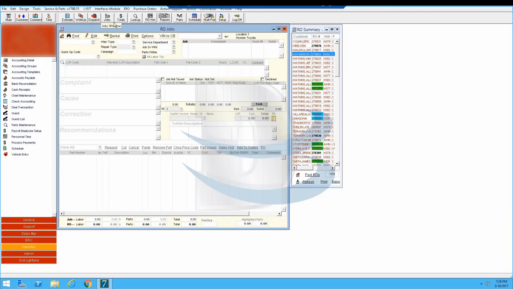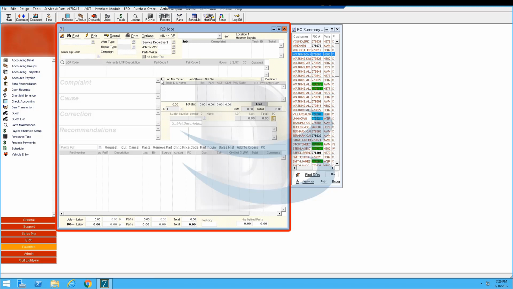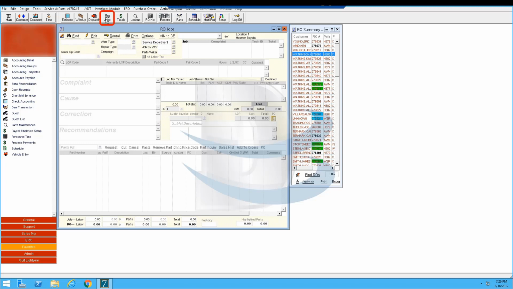In this video, we will be learning how to flag technicians on an RO. The first thing you want to do is make sure you are in the Jobs window, which is the screen we are in right now. If you are in a different window, simply click on the square button that says Jobs, located at the top of the screen, and it will take you into the Jobs window.